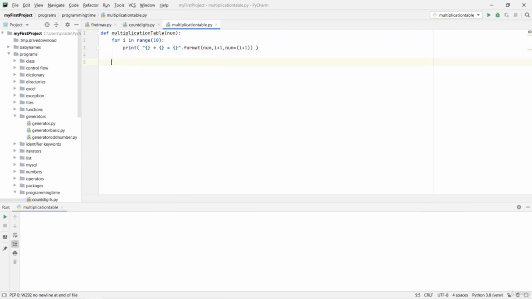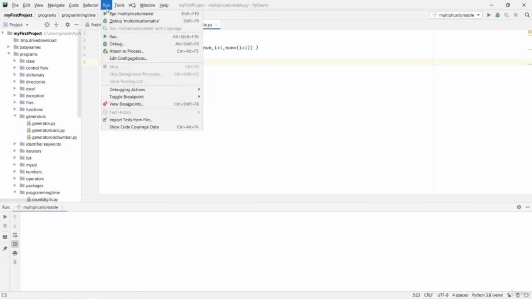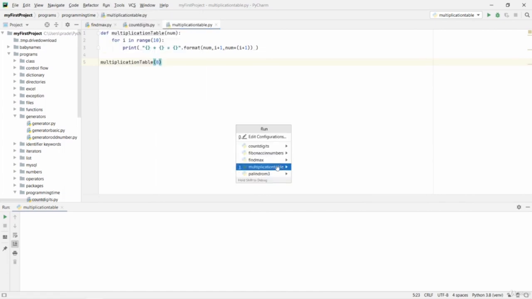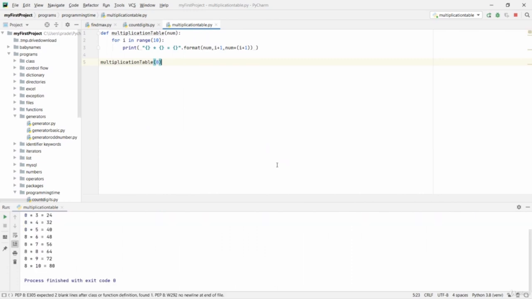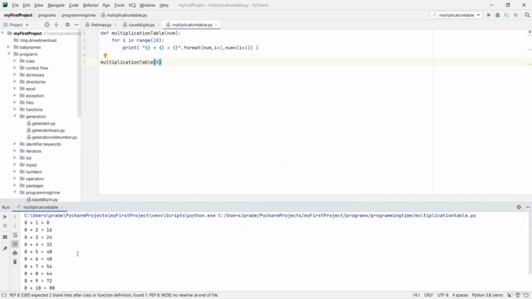Now let me call this function here. Suppose I want to print the table of 8, so I will say multiplication table of 8 here. Now let me run the program. So you can see here, we are able to generate the multiplication table. And if you want to switch the order, you can simply say num here.